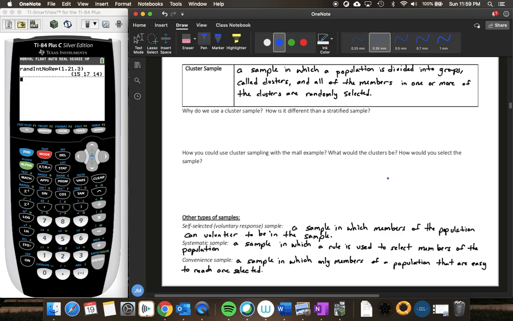Let's talk about another sample. Let's talk about a cluster sample. A cluster sample is a sample in which a population is divided into groups, which are called clusters. And then all of the members in that cluster are then randomly selected. So why do we use a cluster sample? Typically we do that if there is separation based on a location. That's typically where you'll see cluster most often used. So how is it different than a stratified random sample? We're going to select all individuals from whatever cluster we pick.